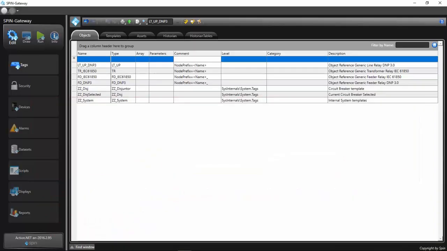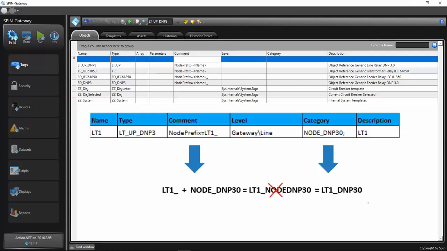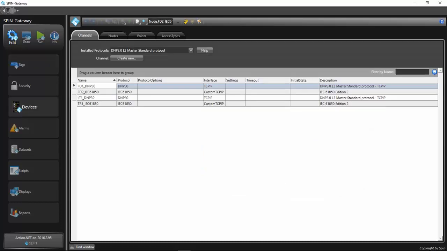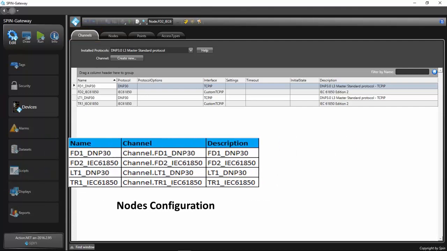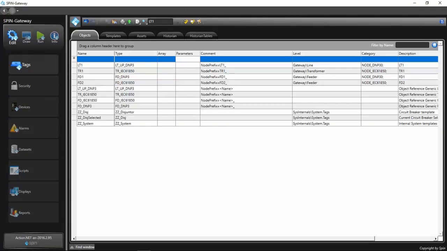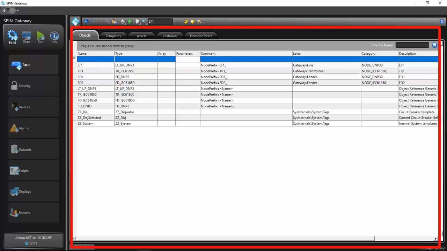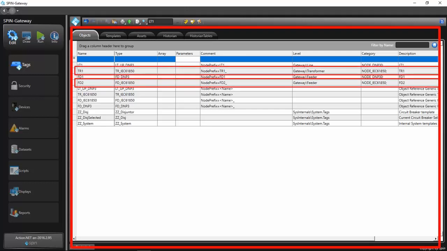The next step is to configure the channels and nodes to communicate with the four IEDs. It should be noted that the name of the channels and nodes must be the junction of the parameters inserted in the comment and category columns, according to the scheme. To configure the channels and nodes, go to Edit, Devices, and perform the settings, as shown in the Channels and Nodes tabs. This will be the appearance of the project at the end of this stage, leaving only the configuration of the relays using the IEC-60870 protocol.